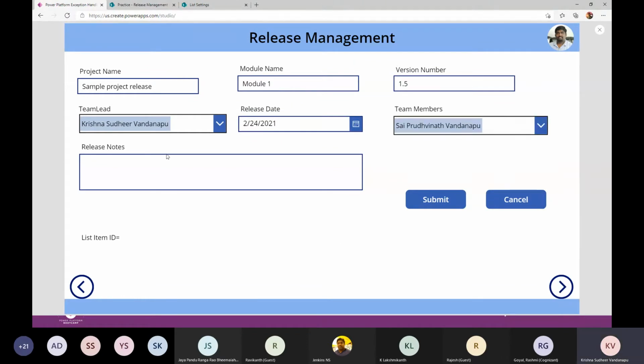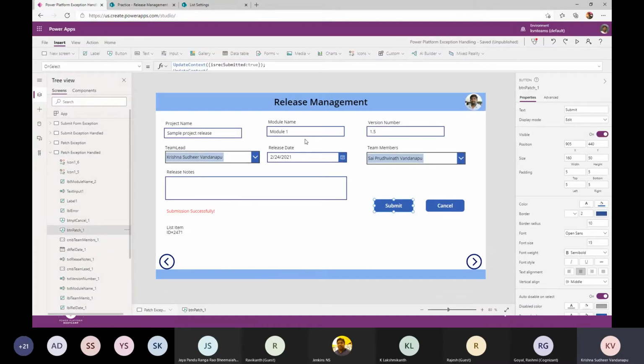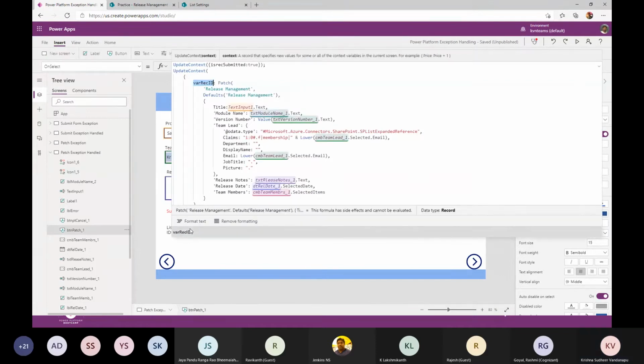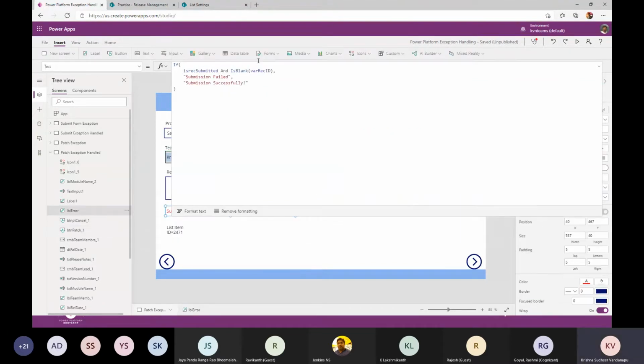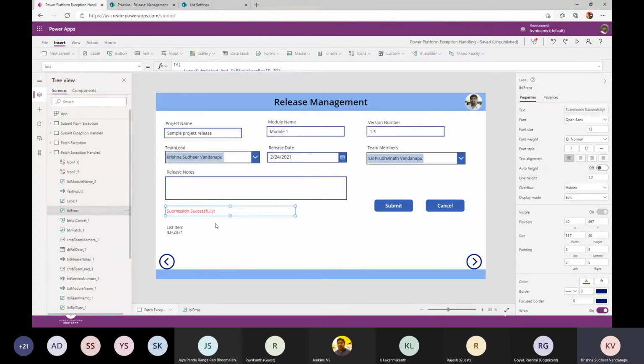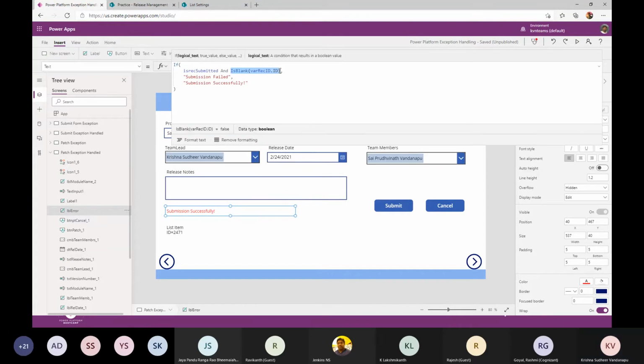Now I'm not providing this, and when I click on submit, if you notice here, the submission says it got successful. What is the record ID? Cannot be. Okay, that's my bad. Which is not blank again.